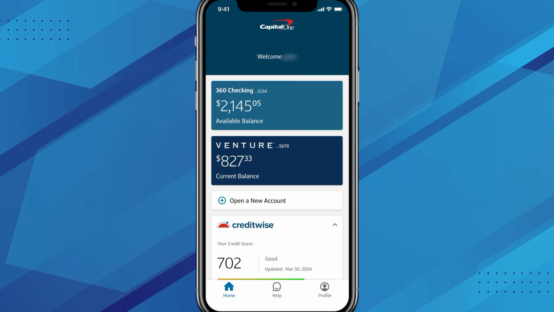To begin, you'll want to make sure you have the Capital One app installed on your smartphone. If you haven't already downloaded it, you can find it in the App Store or Google Play Store. Once that's set up, go ahead and open the app.